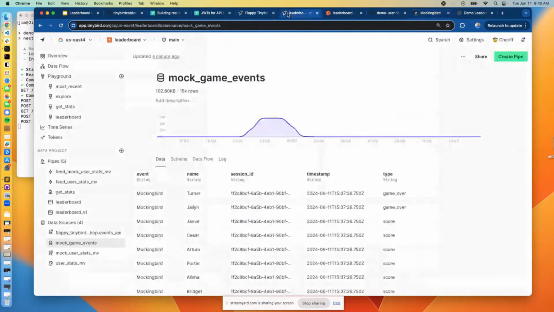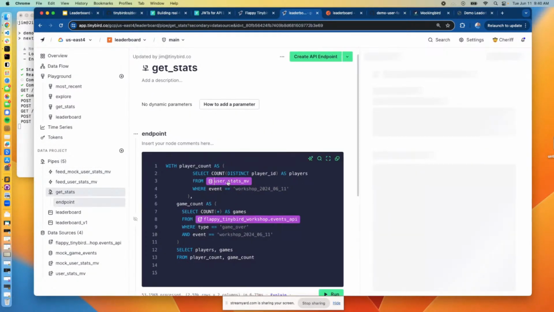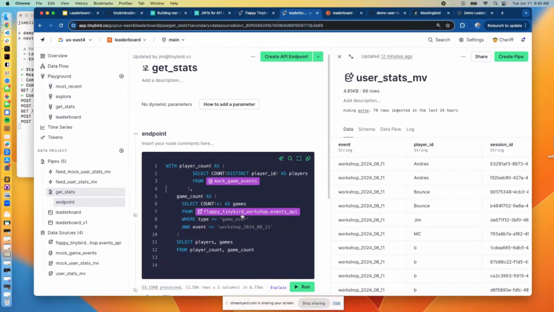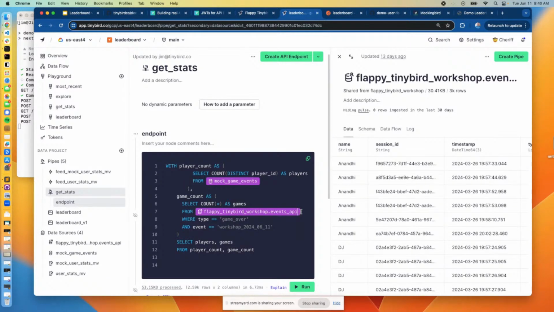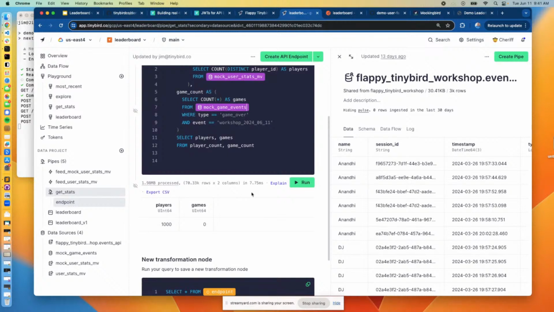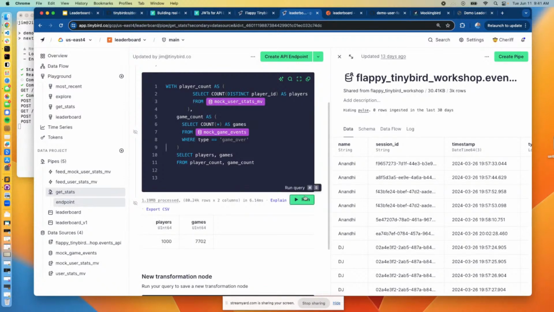All right, so we have lots of data coming in. Let's go back to here. We have this. Let's just make sure this is working. Yes, get stats. I want to change this a little bit. We're going to pull from our mocked users. And once again, we don't need to do the where clause. Oh, I did that wrong. We want the mock user stats there because we're counting players. Here, we're going to pull in from the mock game events and run that, see what we got here. Oh, and again, don't need this where clause. So already in that simulation, we've had 7,700 games and we've had 1,000 players.